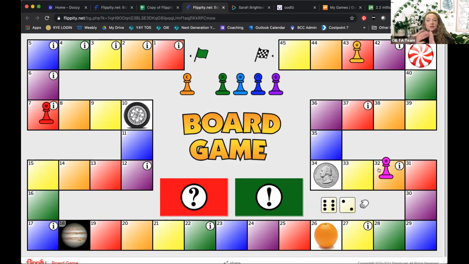So like I said, Flippity has lots of different games that you can create just like this. Everything they have is completely free. There is not some upgrade option. Literally everything is completely free. So I encourage you to check it out and play with it. It has a lot of really nice features that are very simply laid out.